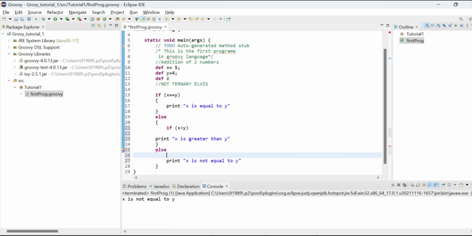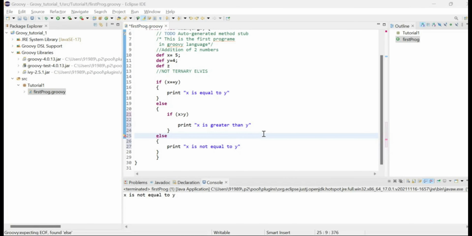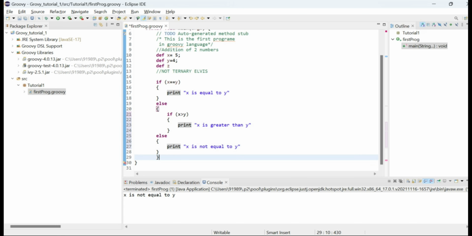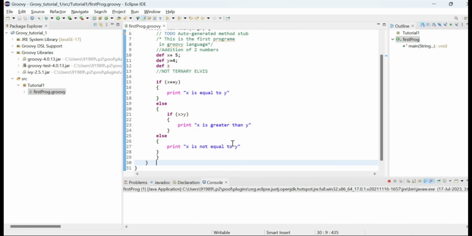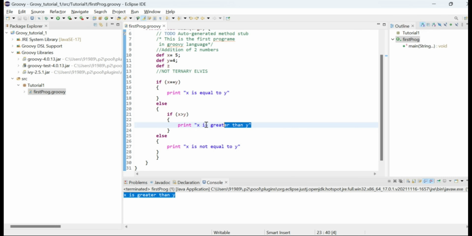Since we have given the curly brackets, we have to actually check whether all the curly brackets are available or not, else it is giving the error. So we will check, and we have to give one more curly bracket, and now there is no error and we will execute this, and you see x is greater than y is printed.